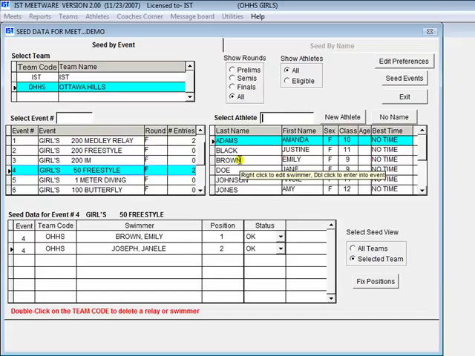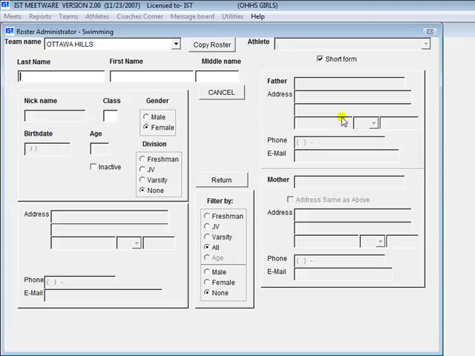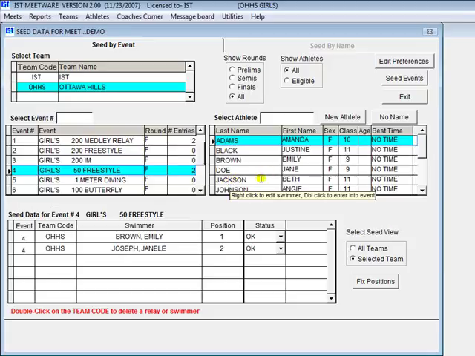If the swimmer that you want to enter is not in the list, click New Athlete. This will take you to the Roster Administrator screen, where you can enter the athlete into the team's roster. Click Return to go back to the seed data screen, and you can now select the new swimmer.